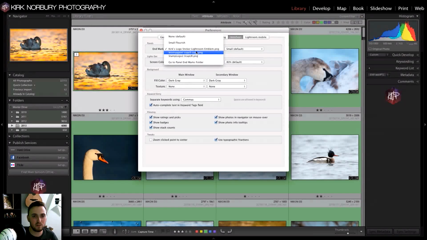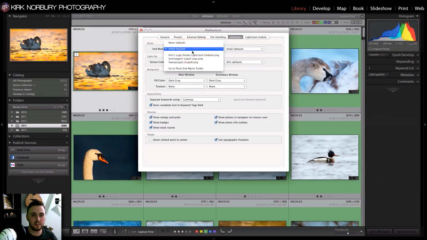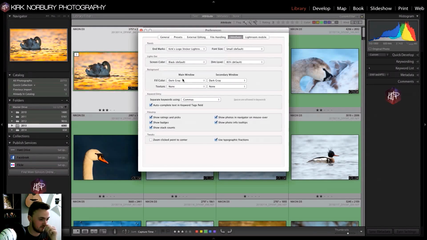If I go on to small flourish, you can see the old original one there, and then I click that one and there you go. Just make sure to resize it to the right size. I use 100 pixels by 100 pixels for my logo.